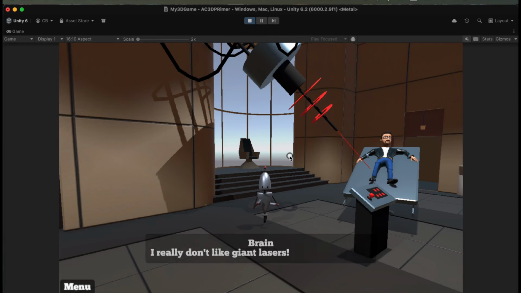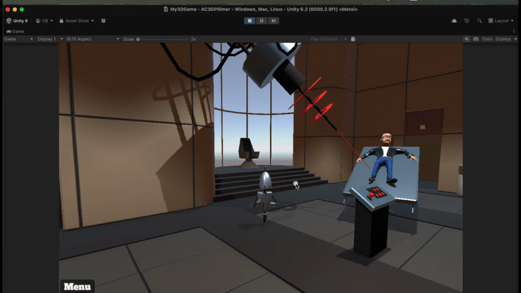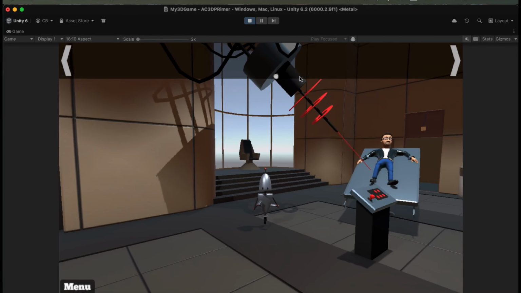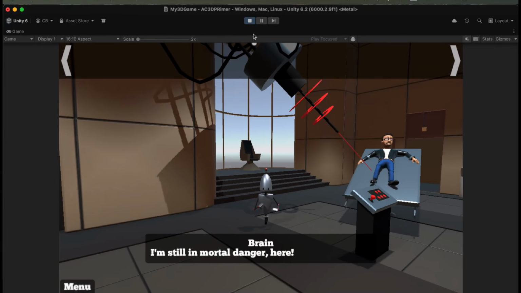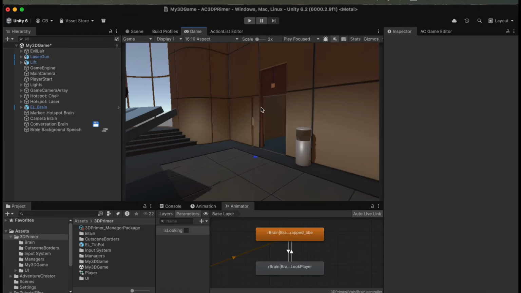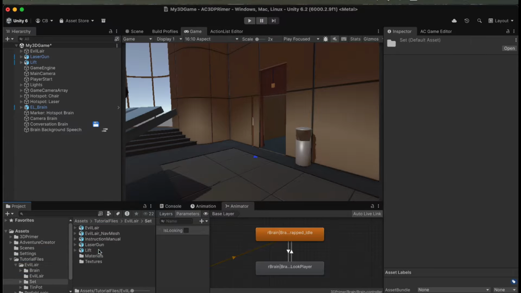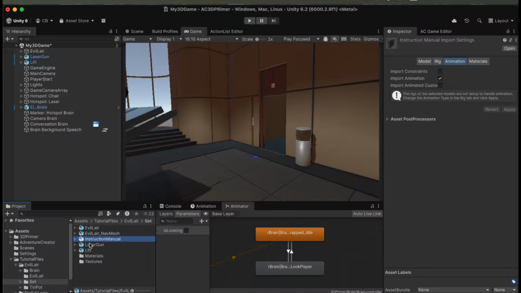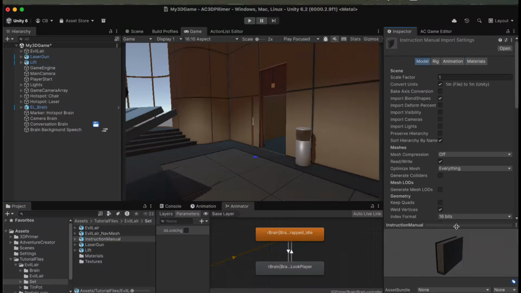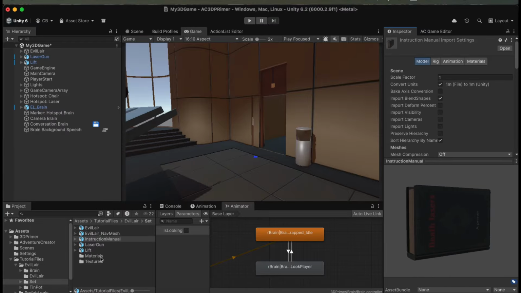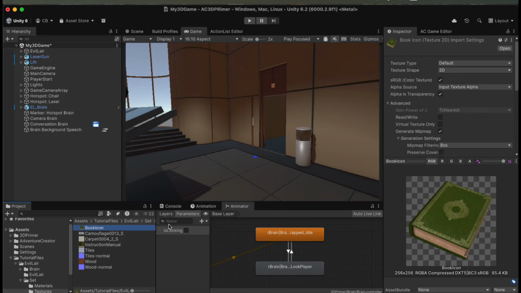In order to solve this little puzzle we're making, we're going to have the player use an item in their inventory. With the default interface, we can access our inventory by hovering the cursor over the top toolbar, and at the moment we don't have any. But what we're going to work with is an instruction manual showing you how to deal with giant lasers. We can find the graphics for this inside our tutorial files folder, and then choosing Evil Layer, Set, and then we have an instruction manual model file, as well as an icon for it inside textures called Book Icon.